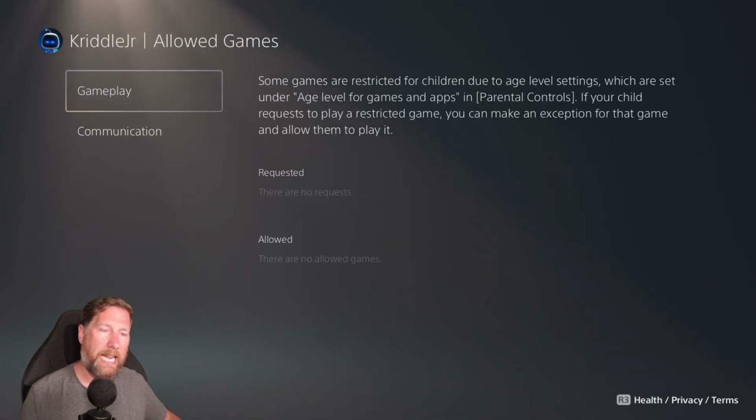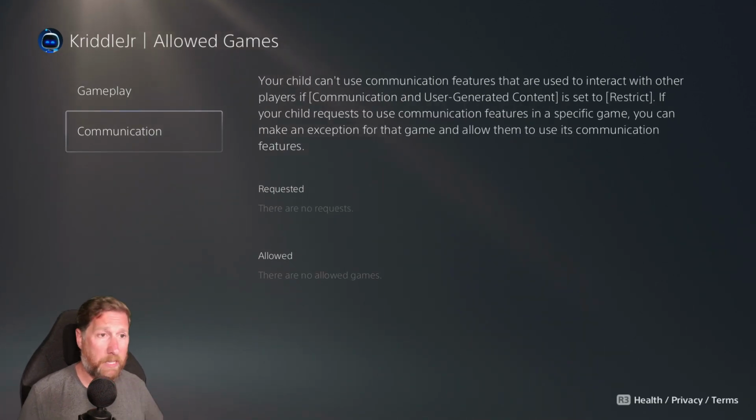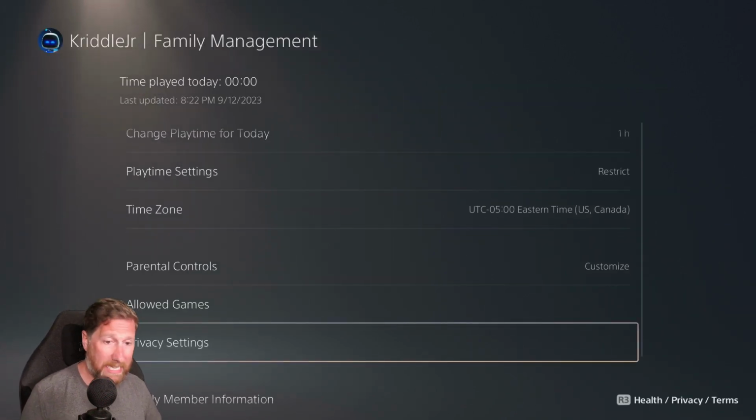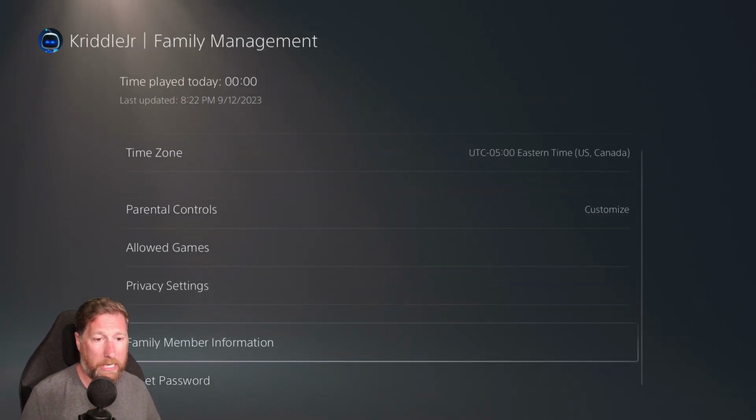Down here for allowed games, this is allowing you to whitelist a game. So your child can actually go in and say, hey, I want to play this game, and it'll send it to you on the app. I'm going to show you how to do that. Same thing with communication here. They can actually request those things. Privacy setting is another one of those things where you're going to do that from the app, which I will also show you. But if you want to set that up, you can see some of that right here. You can scan the QR code, and it'll help you get into that.